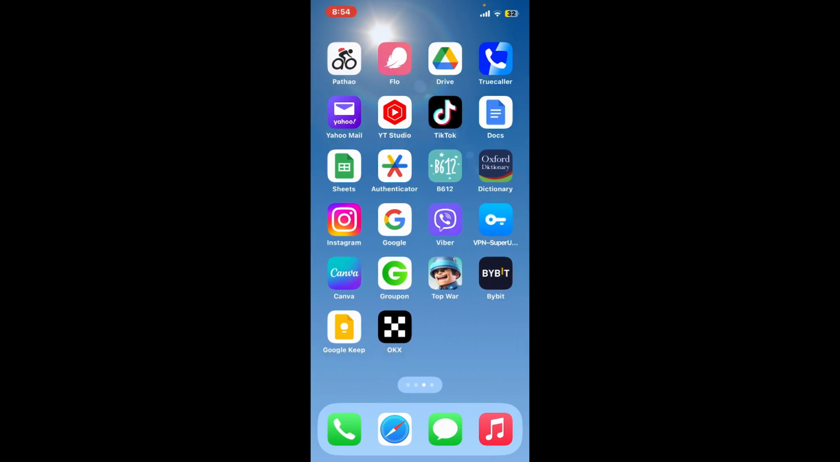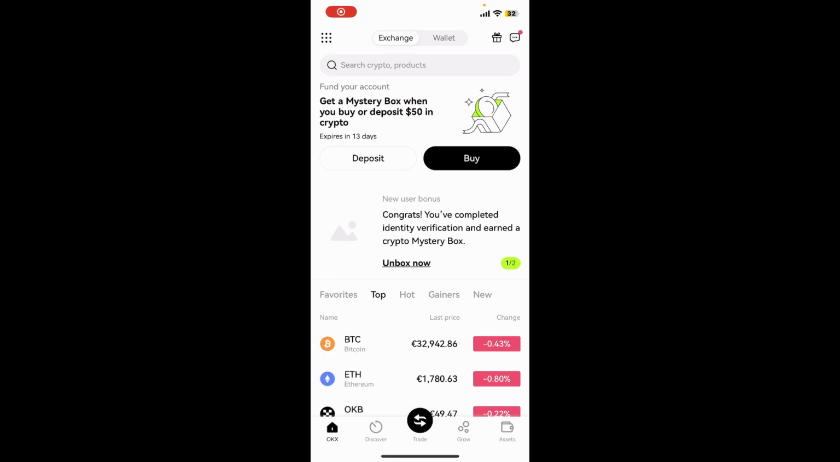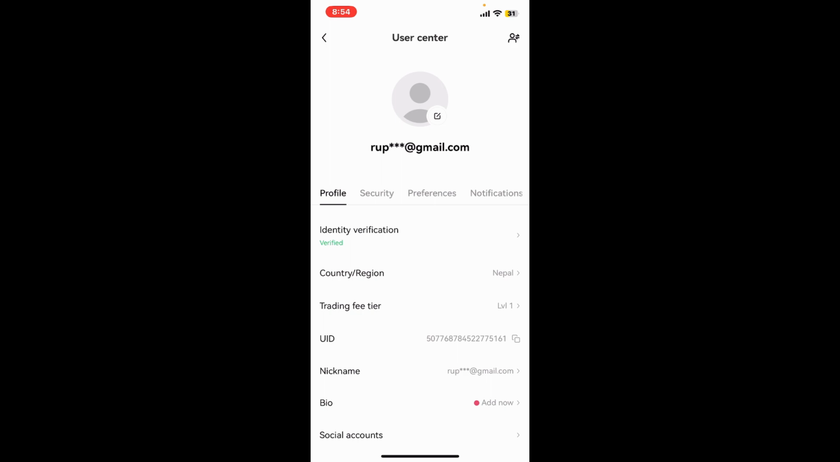Start off by launching your OKX application from your app drawer and also make sure that you are logged into your account. After you're signed into the main homepage, go ahead and tap on the waffle button at the top left-hand corner. Now tap on your email address displayed at the very top on the next page and then tap on the pencil and paper icon right under your profile.